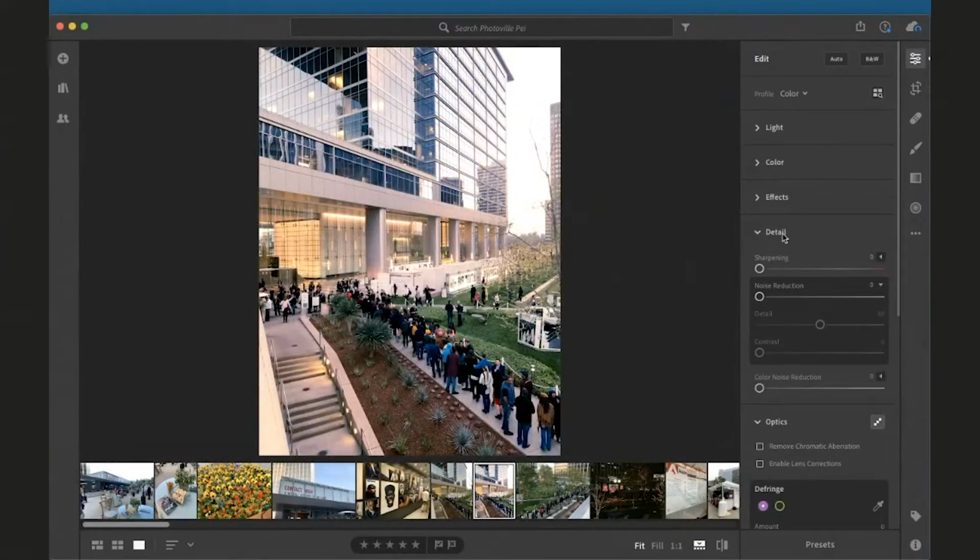Detail panel is next underneath here. This is where you might want to do your sharpening. Again, I caution you against using too much sharpening because your image can get crunchy really quickly. So, at most you might want to take it up to 20 or so, but really it totally depends on your image and what your output is.